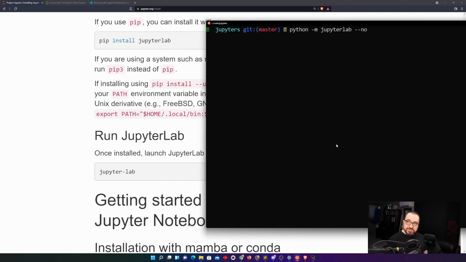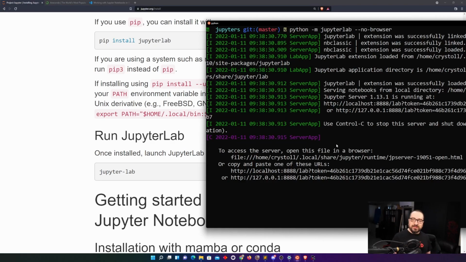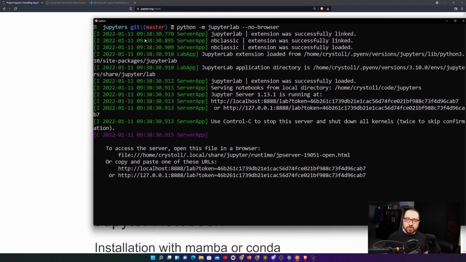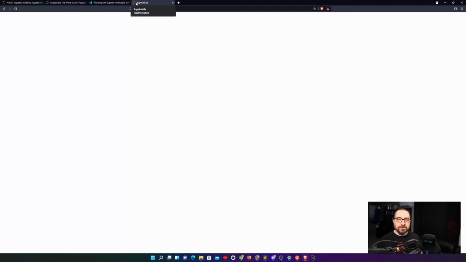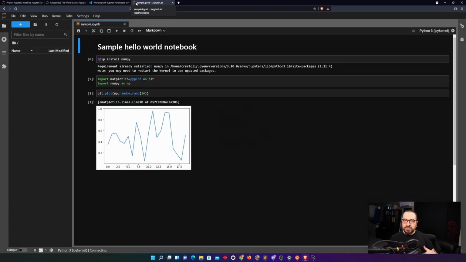There are some switches and one of them is --no-browser. If I run my JupyterLab in no-browser mode, the error goes away because then it figures out that it's not going to try and open a browser automatically. Instead, I grab this unique token URL and I go to my browser and simply open it. And there you go. Here is my Jupyter Notebook.